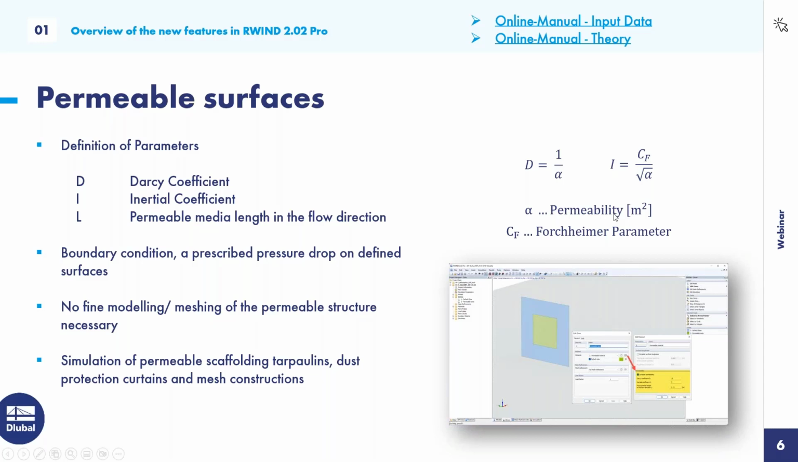So it's about the permeability in square meters and some Forchheimer parameter. Of course, you will have some preset of data. So there is some standard of values introduced, but of course, it's up to you to calculate these parameters and to enter them for your zone. It's mainly meant to be a boundary condition, and it's a prescribed pressure drop on a defined surface, so front or behind.